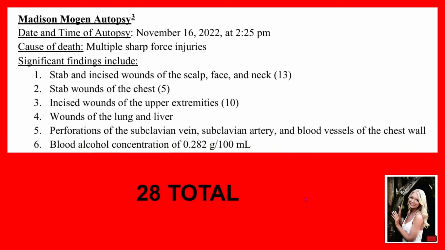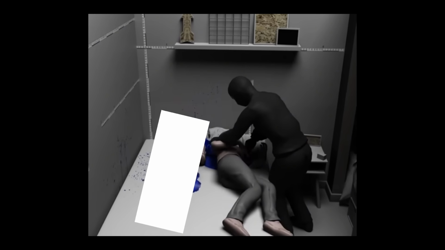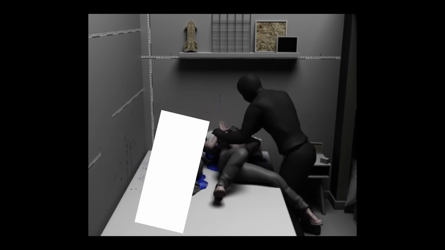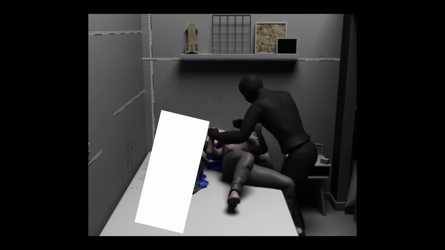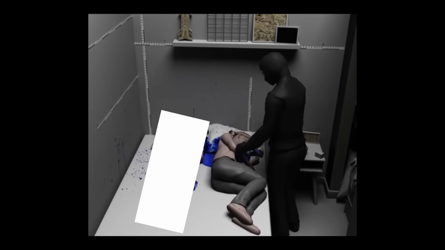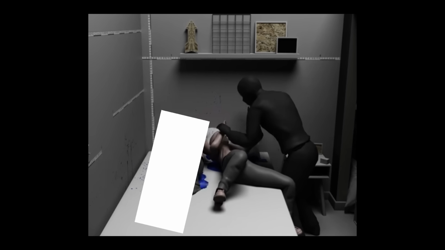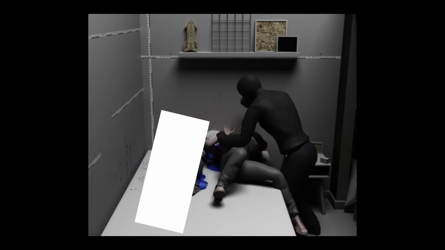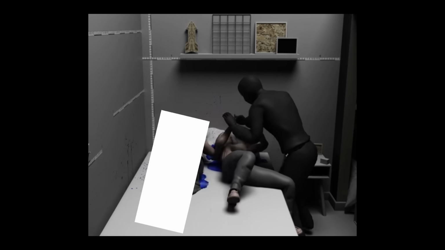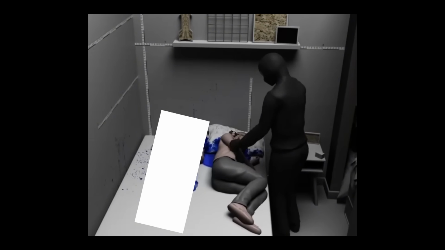Now I'm going to use a stopwatch to estimate the time on this. 1, 2, 3, 4, 5, 6, 7, 8, 9, 10, 11, 12, 13, 14, 15, 16, 17, 18, 19, 20, 21, 22, 23, 24, 25, 26, 27.